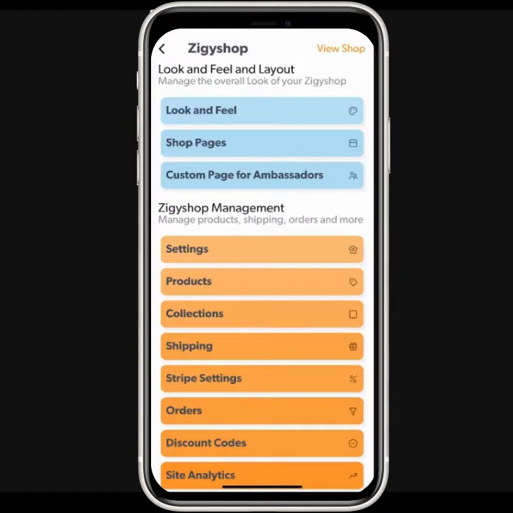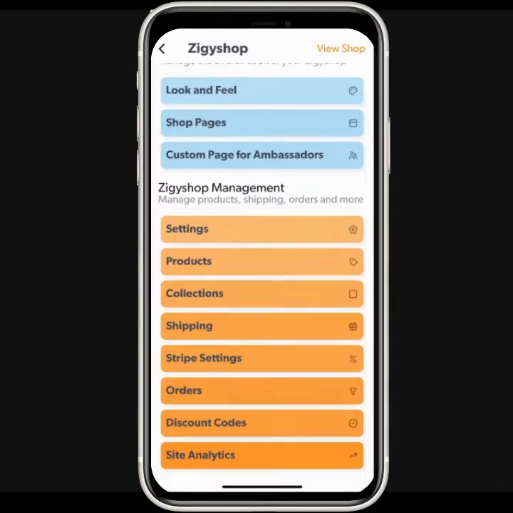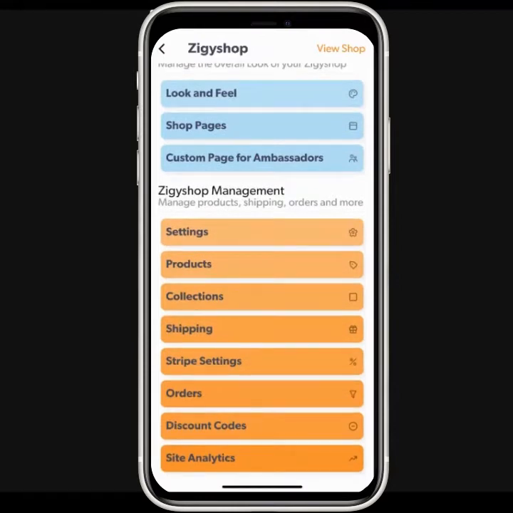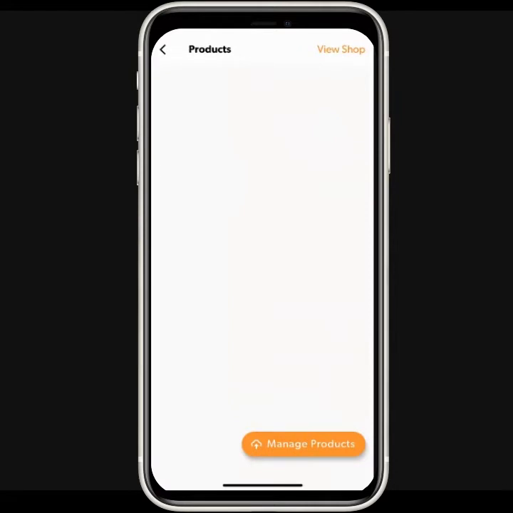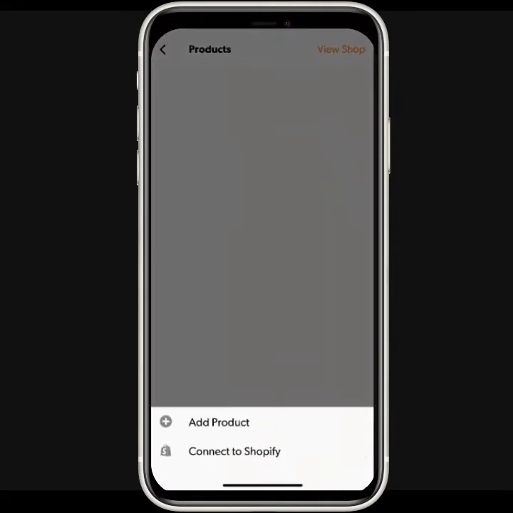What I want to initially do is just add products. So you'll see down here in Ziggy Shop Management, there is a button called Products. I'm going to click on that. What I want to do is you'll see this big Manage Products button at the bottom, and I'm going to click on that. And I have two options right now.